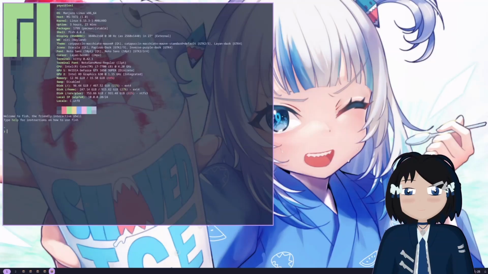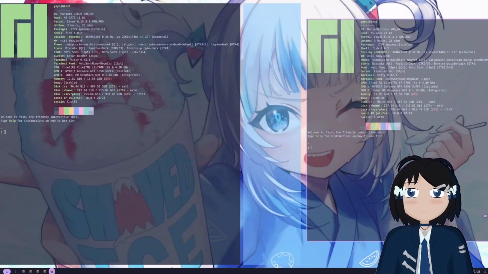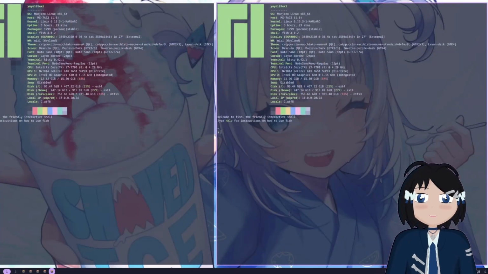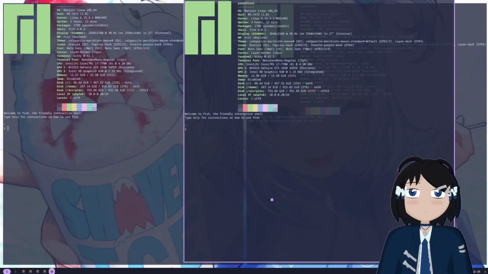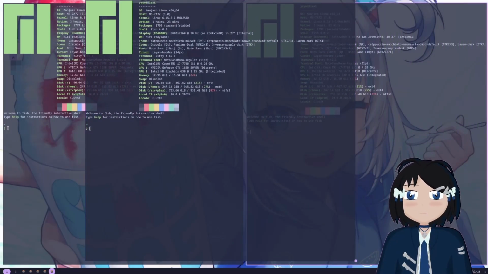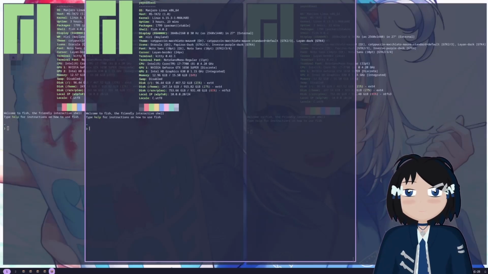I can move them around. This isn't a floating window at the moment, so it's going to try and snap it into a specific column. But I can make it float, and so I can have a floating window. I can resize the floating window, make it smaller, kind of move it around.